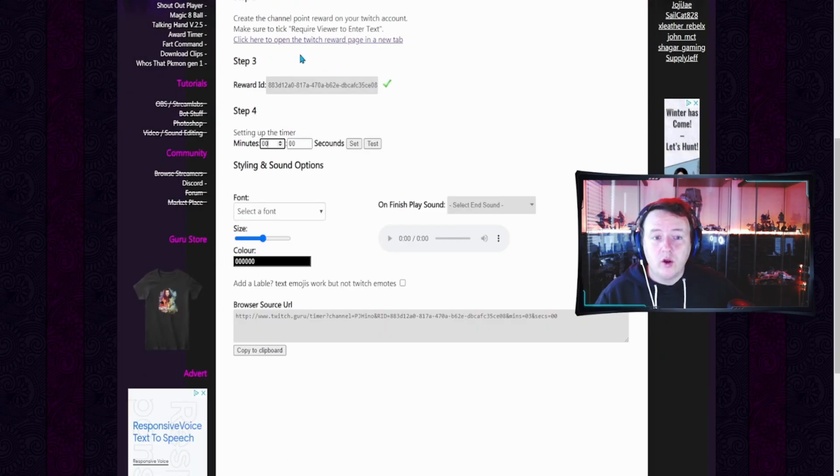So once you've done your channel point, you will be over to step 4. Now step 4 is where you put in how many minutes you want the timer for. Now I put mine on for 3 minutes, so we'll put 3 minutes in the timer. Then you want to click set. Once you've hit set, you'll be on styling and sound options.